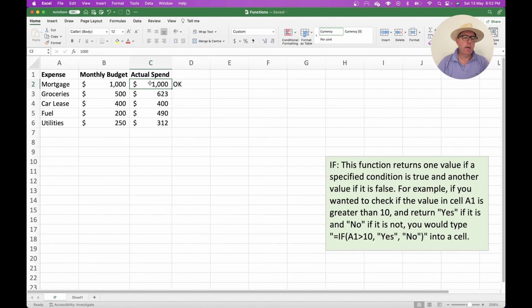You can see 1,000 actual spend against the monthly budget of 1,000. That's okay. Let's just copy this down. Now you can see 623 against 500 for groceries is over budget. They must have had a couple of parties or maybe a couple of dinner parties over the month. Car leasing is okay, but fuel is expensive. I think they must have gone on holiday, and they're over budget as well on the utilities. I think that's probably because it's winter and therefore they needed more heating.